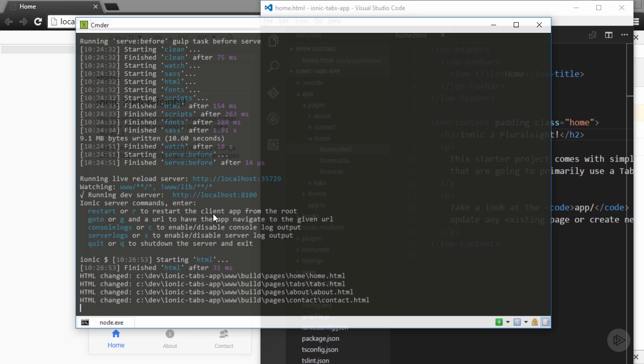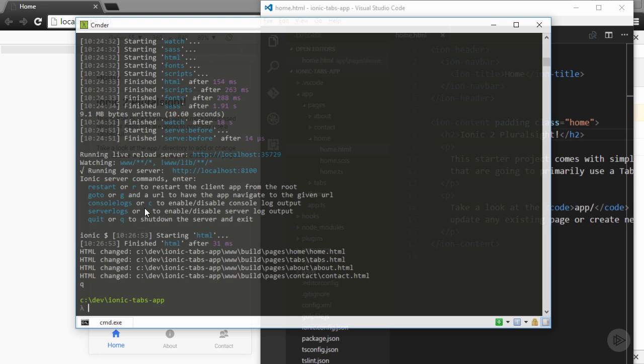The other thing we get when we launch Ionic Serve is some basic commands. So we can see that we have R for restart, Q for quit, and a few others as well. So I'm just going to type Q here for quit and hit enter. And now we've stopped the Ionic Serve command. We've stopped the web server.